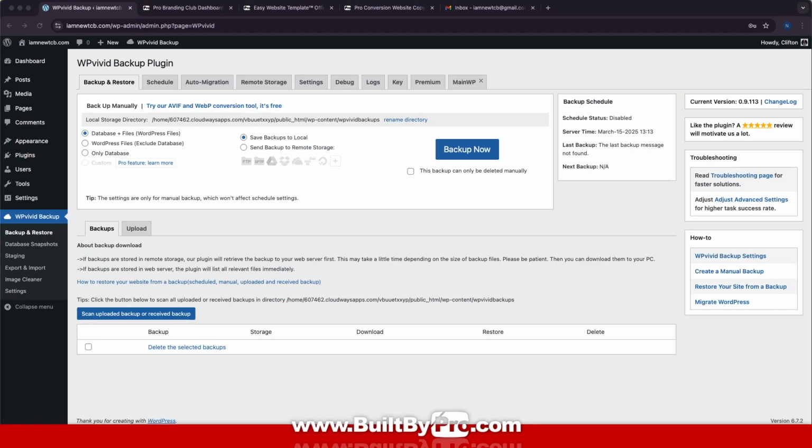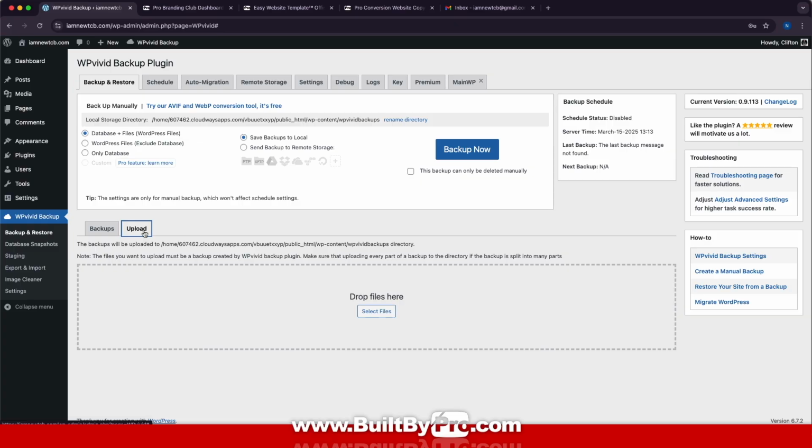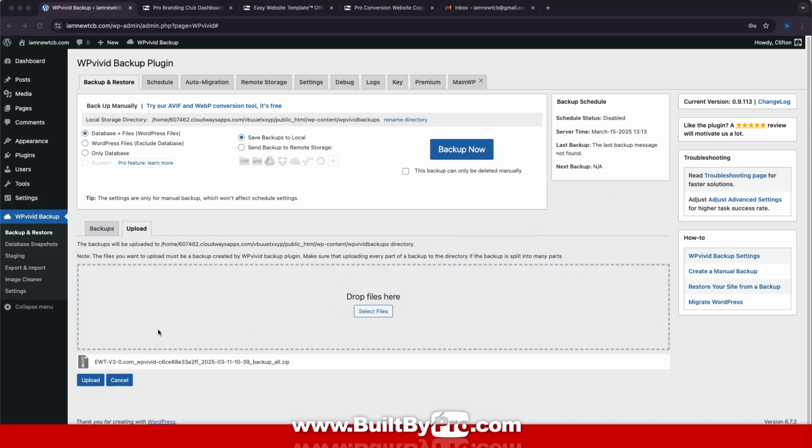After you have activated the WP Vivid plugin, it will redirect you to the Backup and Restore page. On that page, in the middle, you will see a tab that is titled Upload. You need to click on that to open the upload box. Then either select the zip file of the Easy Website template, or you can drag and drop it into the Drop Files Here window. Once you have it selected and ready to go, we're going to go ahead and click on Upload. This process can take a few minutes. Have patience and I'll be back when it uploads.